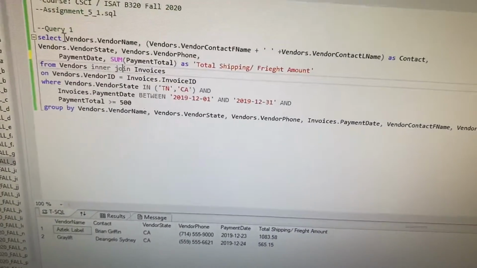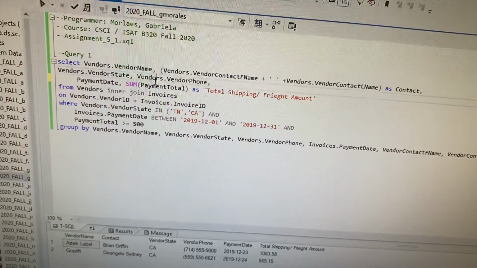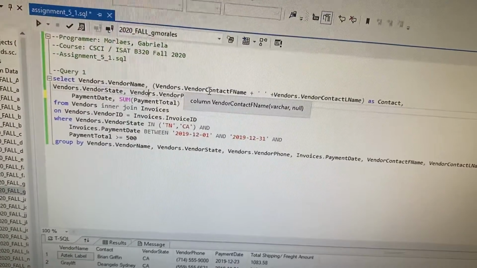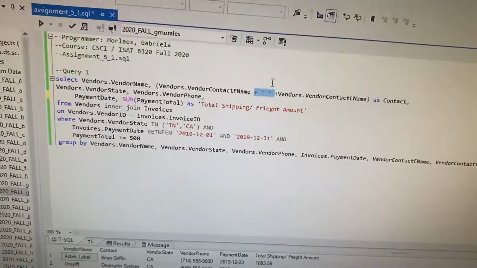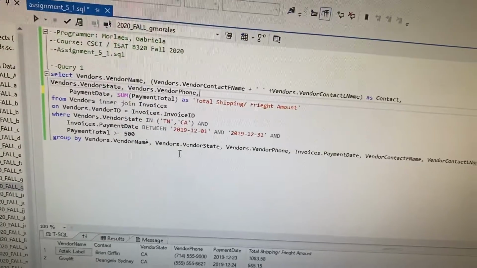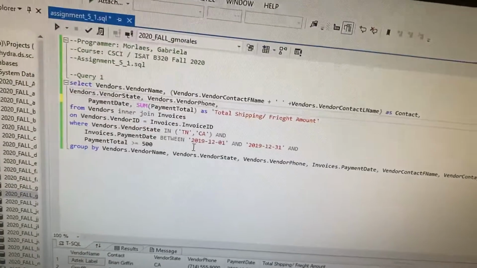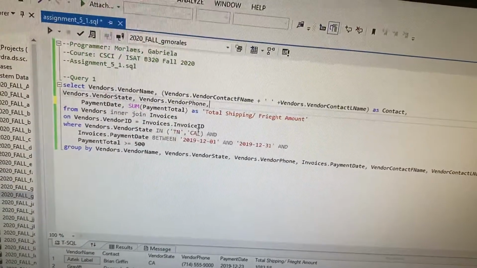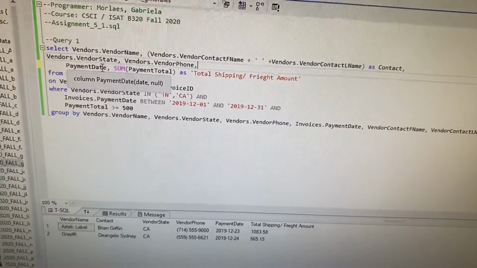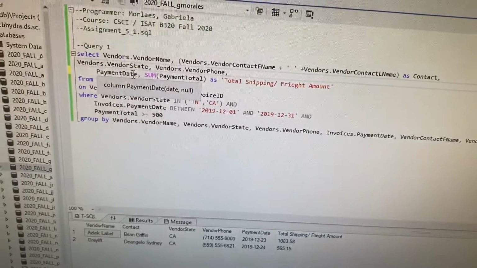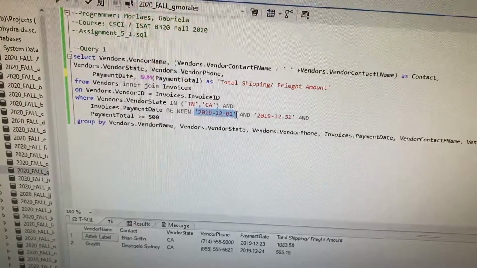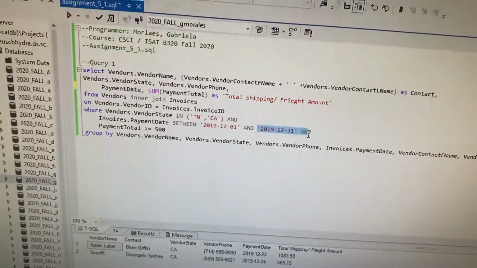And then in the select clause, I put the vendor name, concatenated the vendor first name and vendor last name with a little space, and named it contacts. Add the state, so we know what state, because we're only looking for data from the states of Tennessee and California. And we have the vendor phone number. The payment date, because we're looking for any data between December 1st of 2019 and December 31st of 2019.